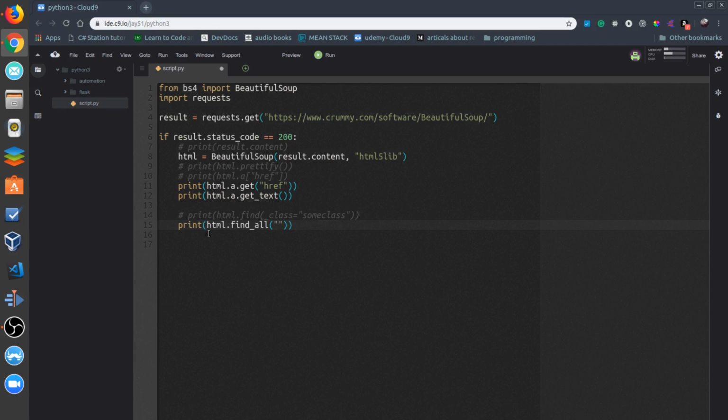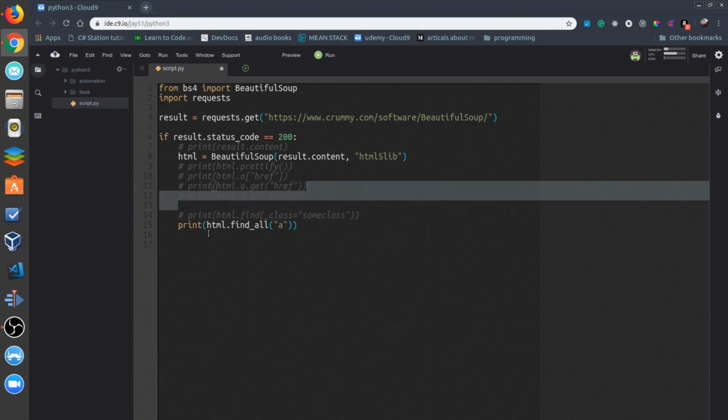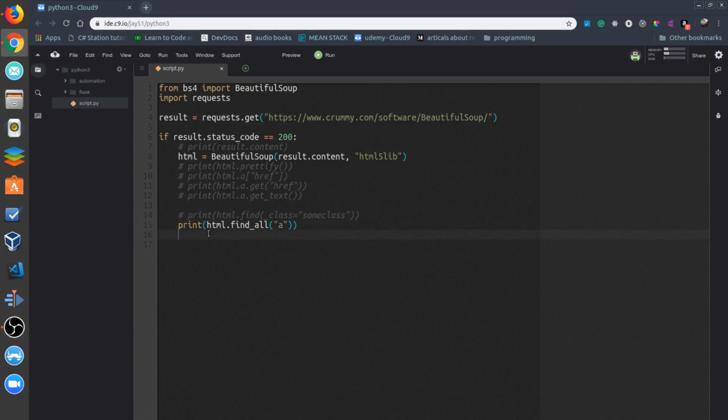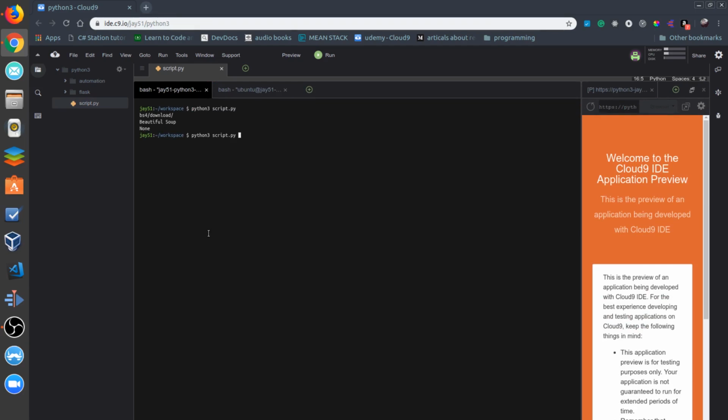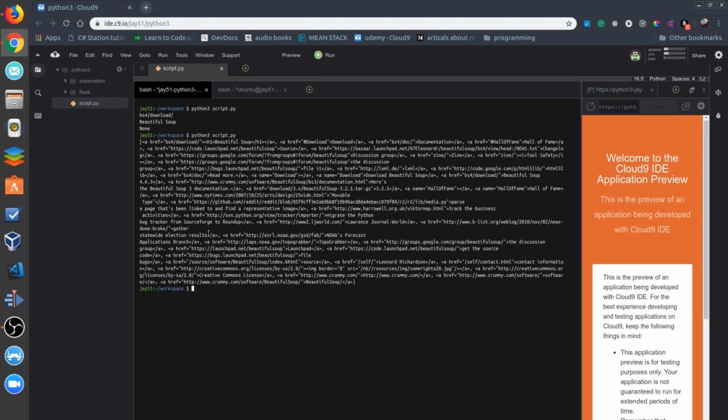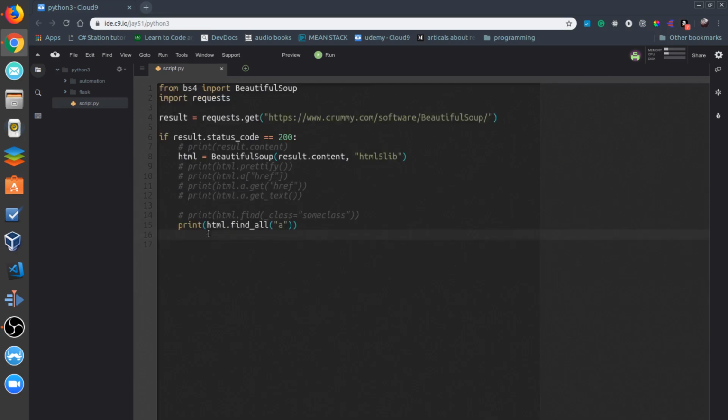So now let me show you something useful to really use this. So let's say we want to find all the anchor tags. I'm gonna comment these out, and print all the anchor tags to the screen. And this is going to print all the anchor tags, as you can see, to the screen. So this is not really helpful. Let's format these anchor tags so we can see them better.